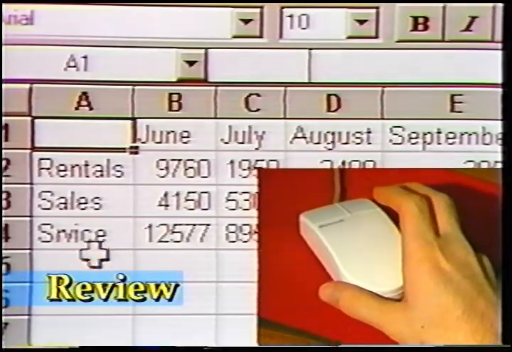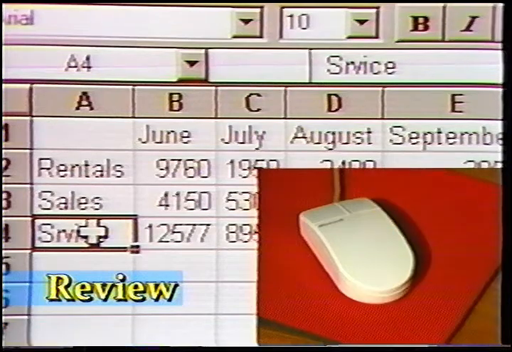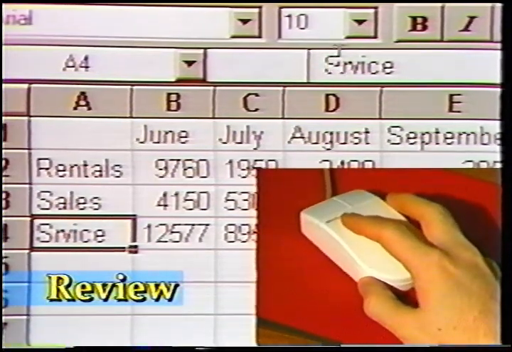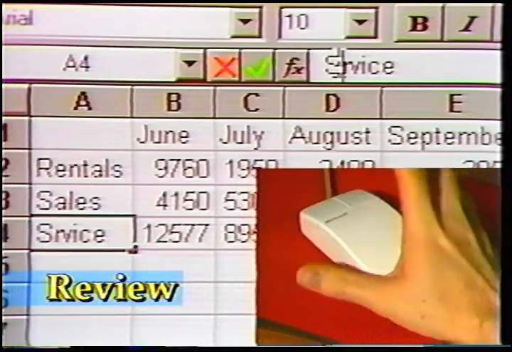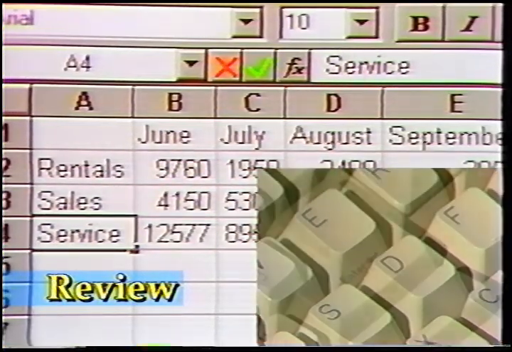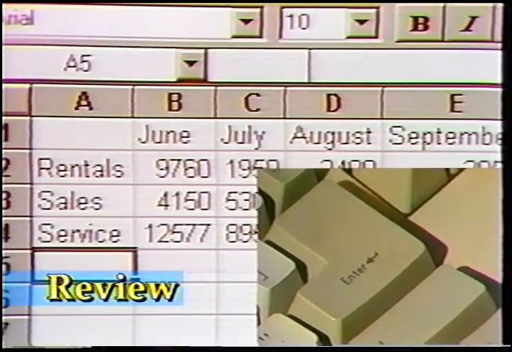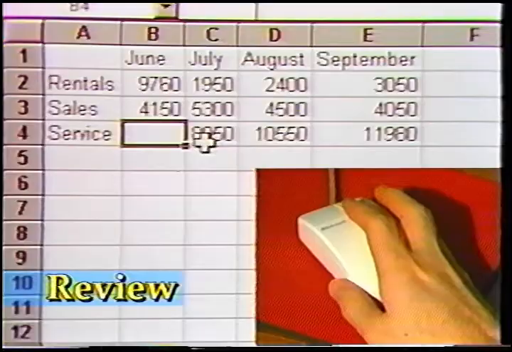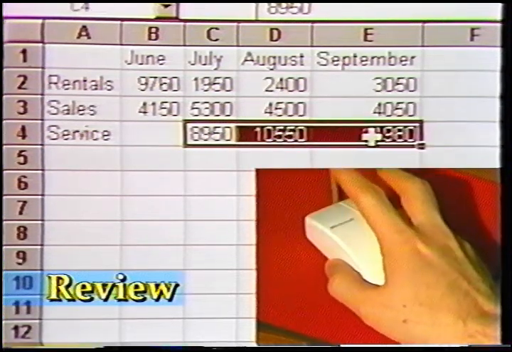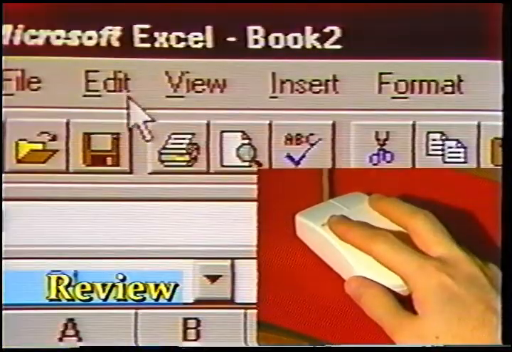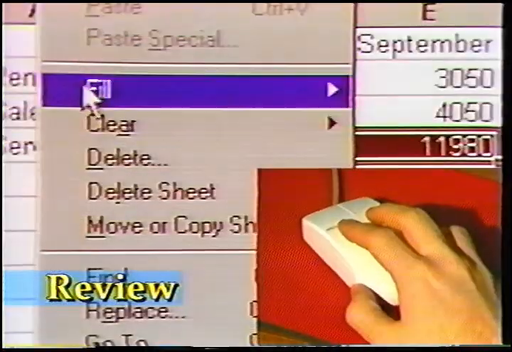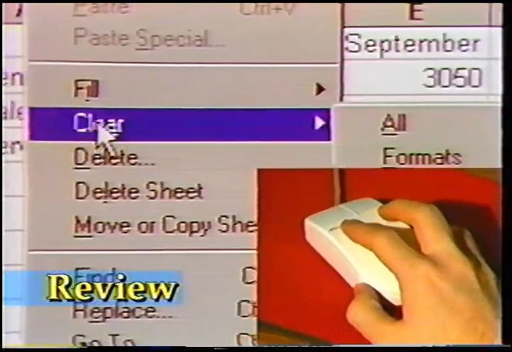So to review, edit text by selecting the cell, placing the cursor in the formula bar, and making your changes. Press the Enter key when finished. To clear the text from a range of cells, select the cells, click on the Edit menu, select Clear, and click on All.